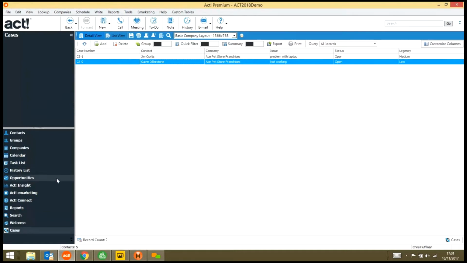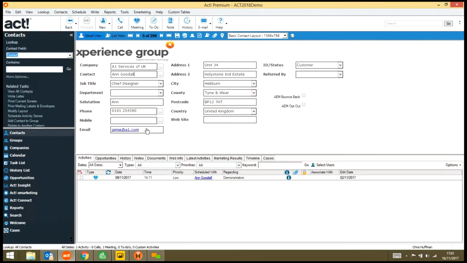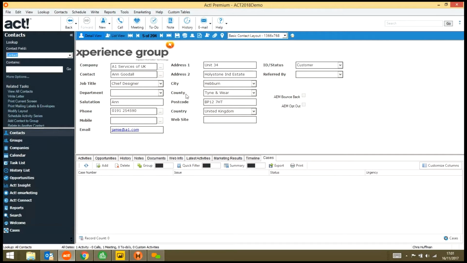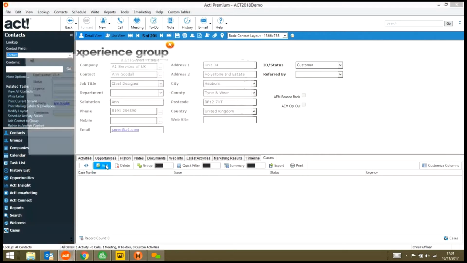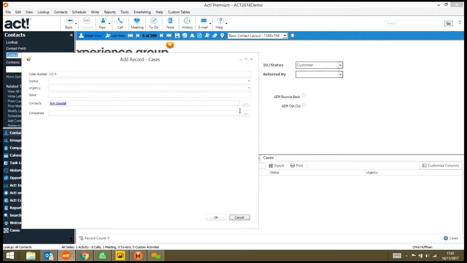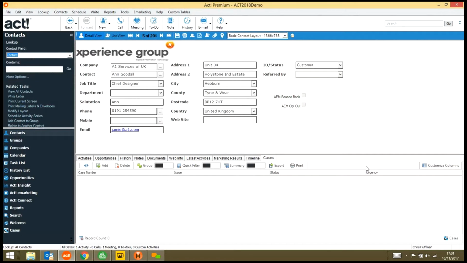So similar to your opportunities for sales, going forward we'll have the ability to create tickets, cases, and all different aspects that people in the past couldn't do or were shoehorning into Act. Regards those cases as well, we've also got a tab against each individual contact where you can create a case against them. Again, this is an example. It will be something we can do in the future.